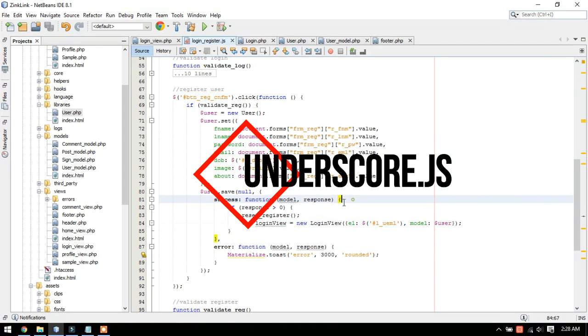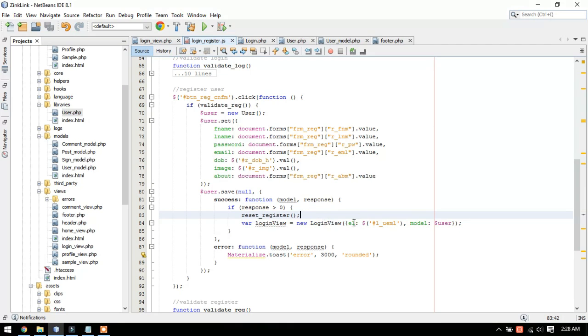After that I am creating the login view using Backbone JS and Underscore JS. As I explained before, this view also works the way the model works. We have our Backbone view here, and we have just created our object from that view, passing the input element and the corresponding user object to the Backbone view.